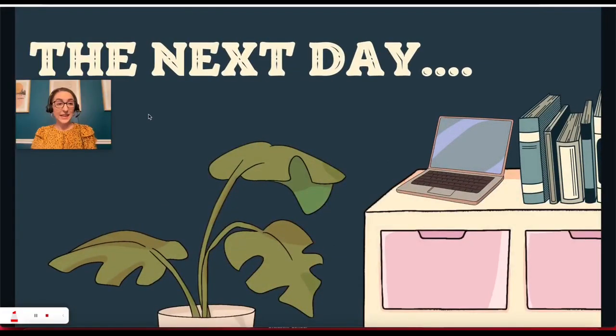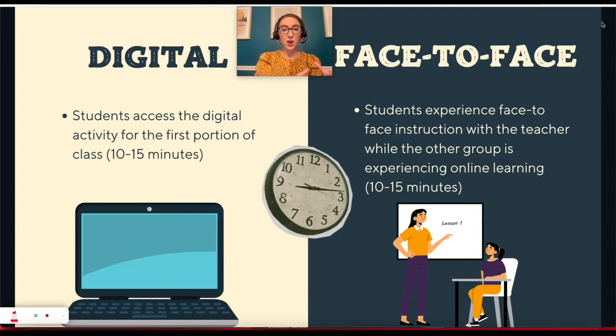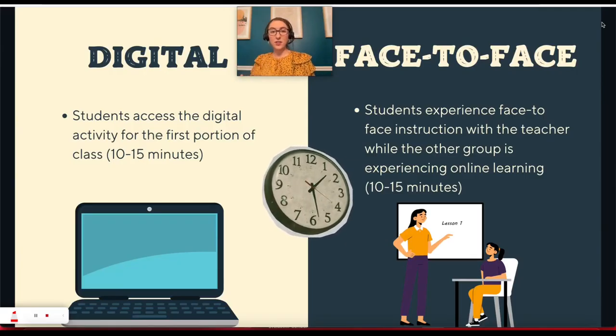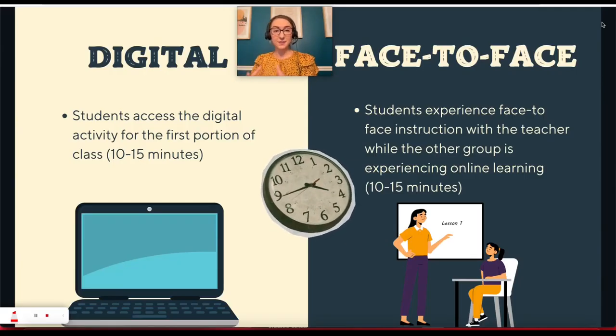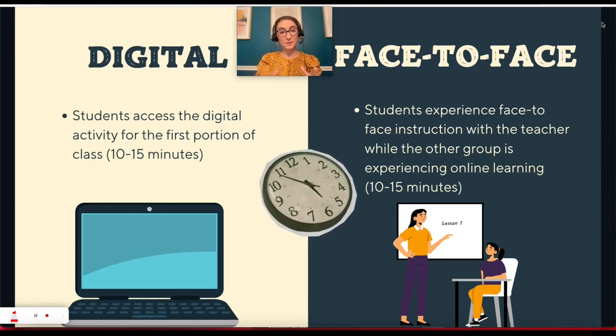So you use your blended learning approach and decide to set up an activity that will allow you to serve all of these groups all at the same time the next time you're in class. For the next day's lesson, you decide that you're going to try the blended learning approach, the station rotation model, where you'll have one group that's on devices, and then you'll have another small group where you can provide face to face instruction. So, students who have devices will complete an activity for approximately 10 to 15 minutes.